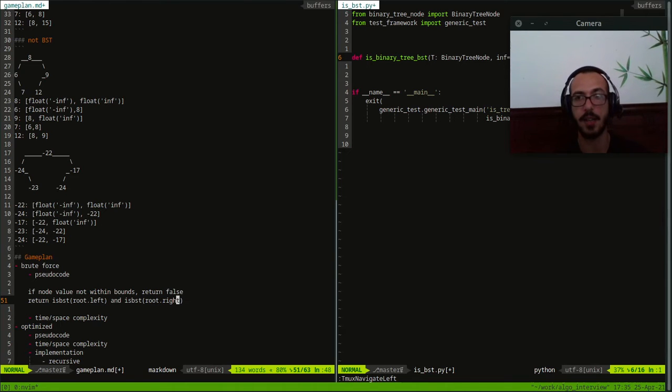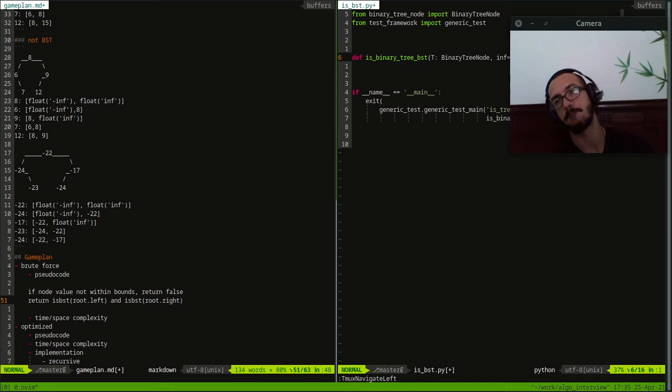So we're going to check. Here's what's going to happen. This is going to be like a pre-order depth first search traversal of the tree. We're going to check that the node is within its required bounds, and then we're going to go down the left subtree until we reach a leaf node, and then we'll start evaluating again.